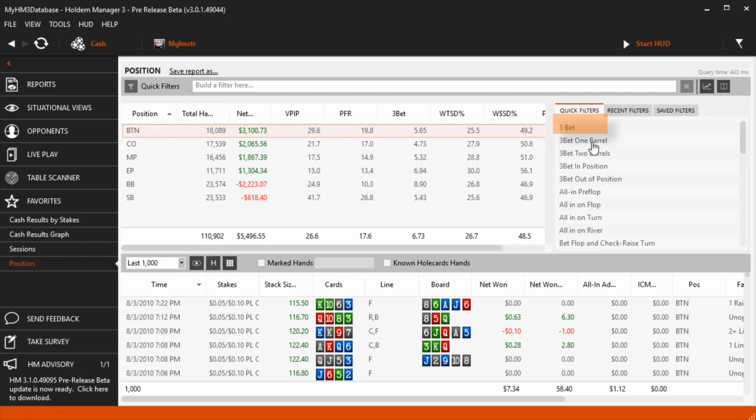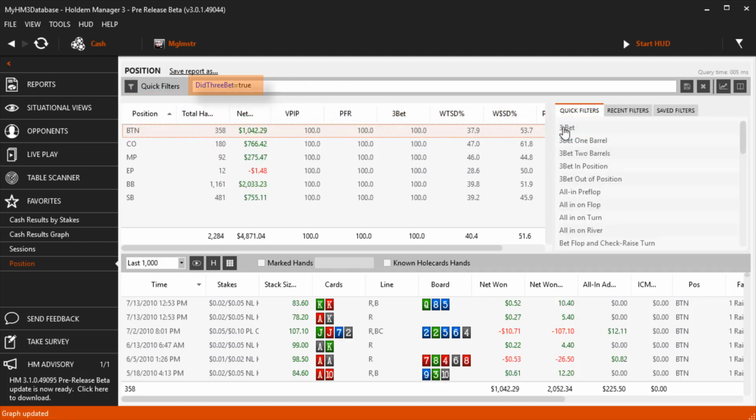I'm going to click 3-bet, then HM3 places the did 3-bet equals true filter in the autocomplete form. Now my entire report is only displaying hands where I 3-bet. Quick filters and saved filters are stackable, so don't hesitate to save out any filter you create for quick access later. We have the 3-bet filter applied.